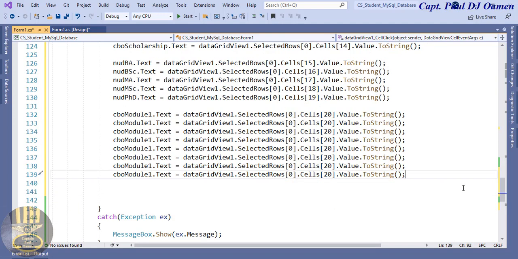Paste. Okay, I'm going to change this one to 2, 3, 4, 5, 6, 7, and 8. Then here will be 21, 2, 3, 4, 5, 6, and 7.